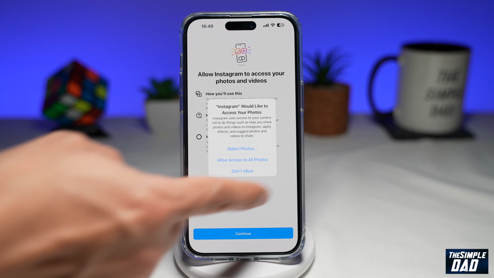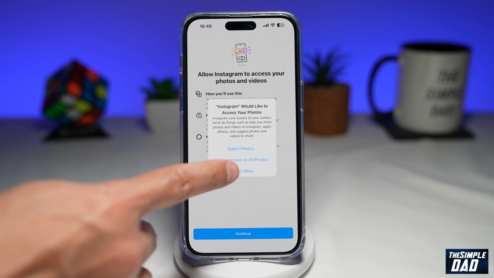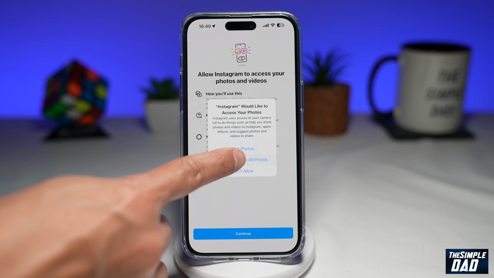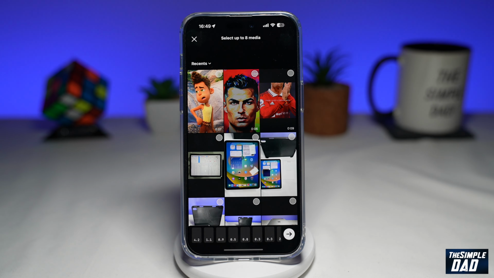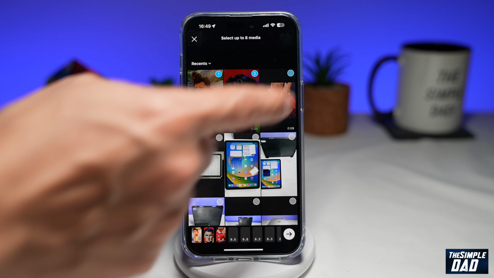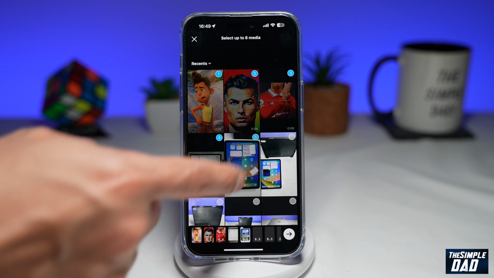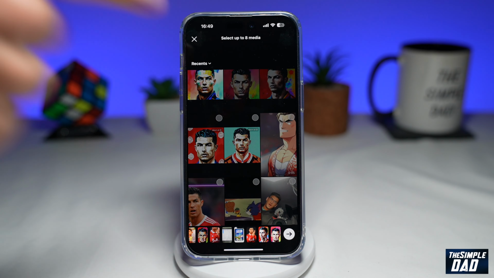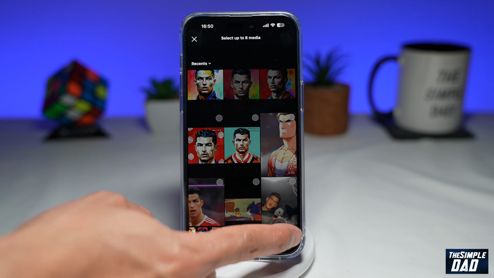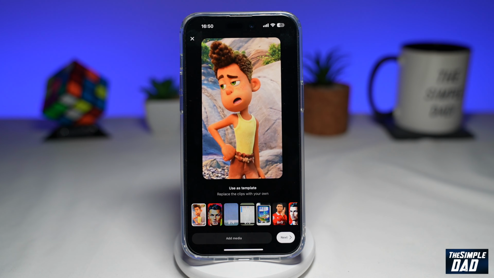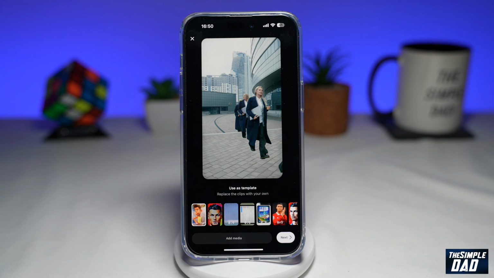Now allow Instagram to access your photos on your phone. So go ahead and tap on Allow Access. Now tap on Continue. Now here you want to go ahead and select the photos which you want to appear on your video trend. Now once you've selected enough photos, it'll gray out and then tap on the right arrow. This will now create your reel using the video trend.